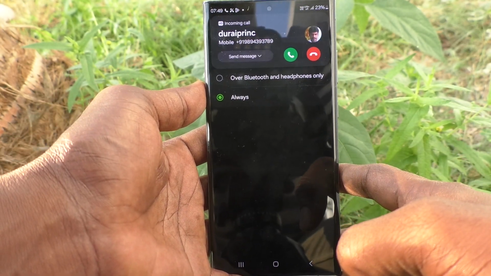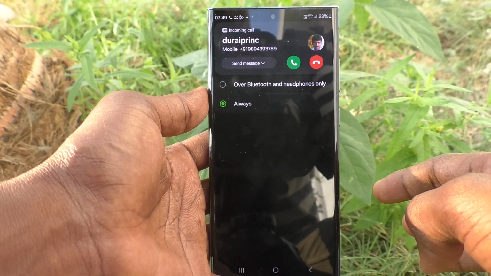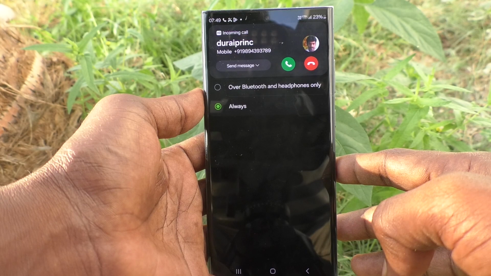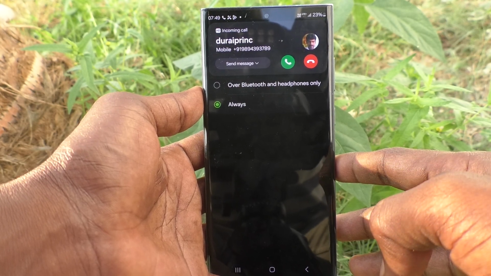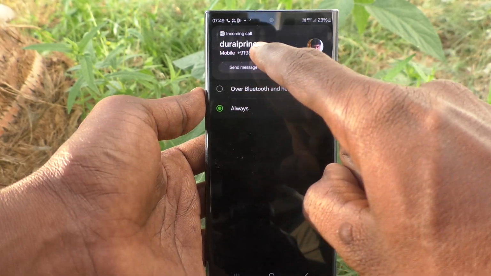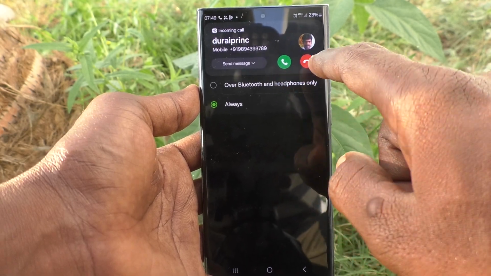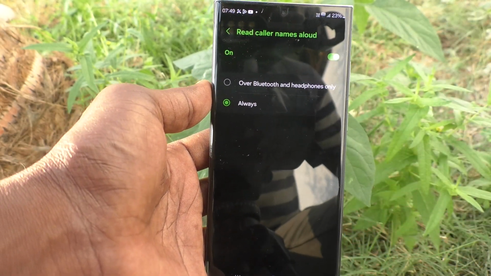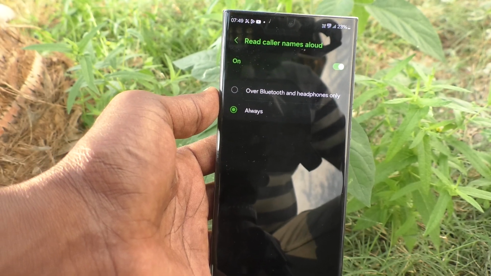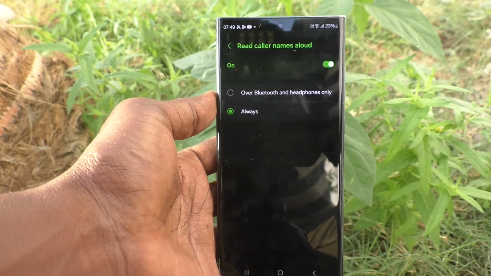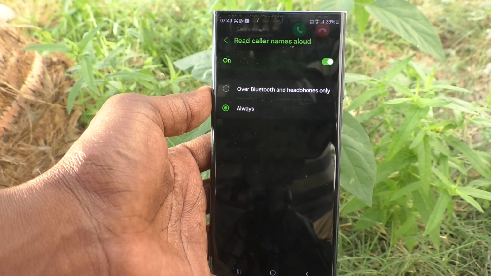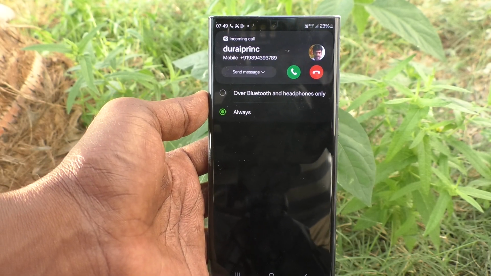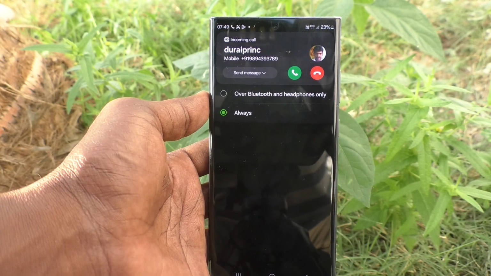See here. Jury print. While I get a call, this three prints is read. Okay, once again I am showing. Jury print. Listen, caller ID, caller name announcement is done.